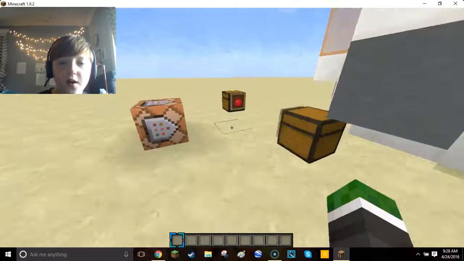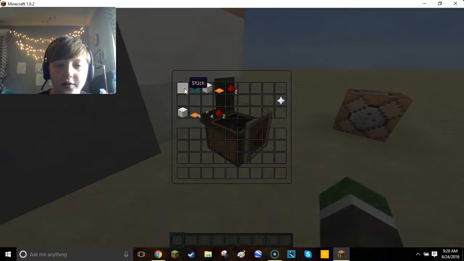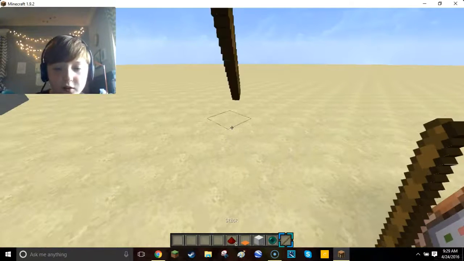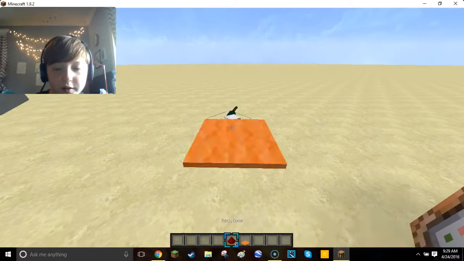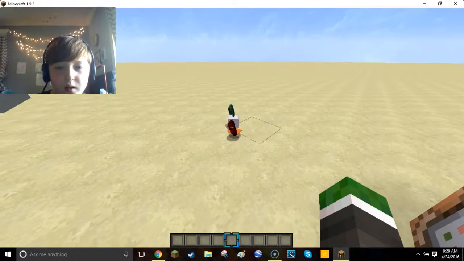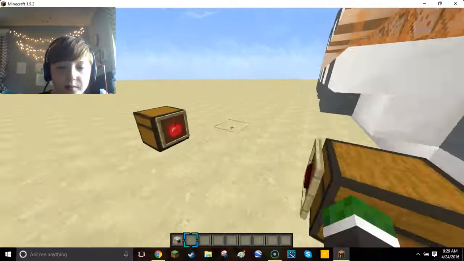It's activated now. So, what you're going to need is one stick, one enderpearl, one iron block, one orange carpet, and two redstone. You're just going to throw these items on the ground, and it will craft your BB-8 head.